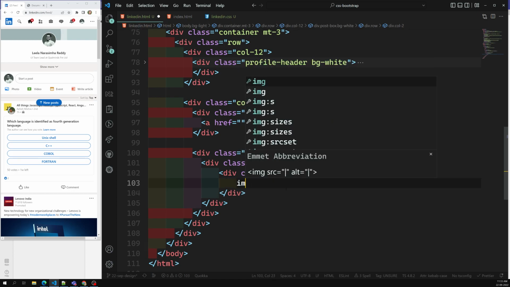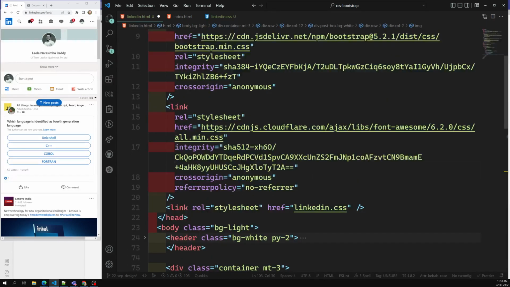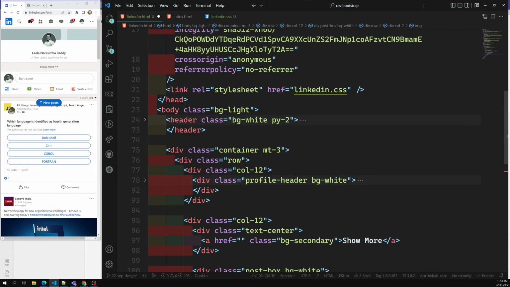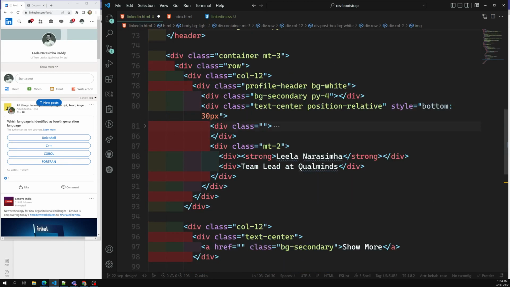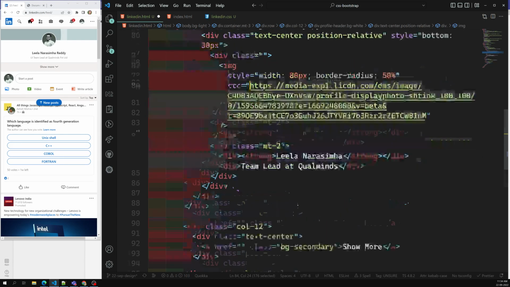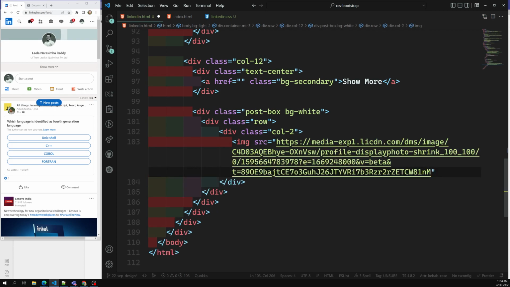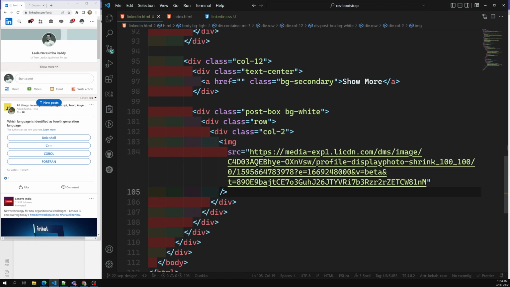So here I will be having an image, img src is equal to, again the same image we need to copy. Where is that image gone? The profile header, it will be there. In this position relative, somewhere it will be there. Yeah, I will copy this one and I will paste it here. Let's try to add all these things. Now we got an image, and I will add one input box also.